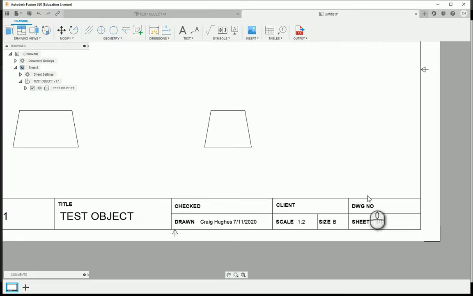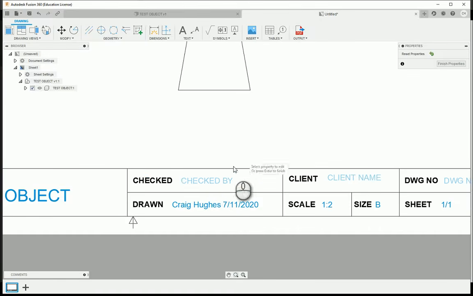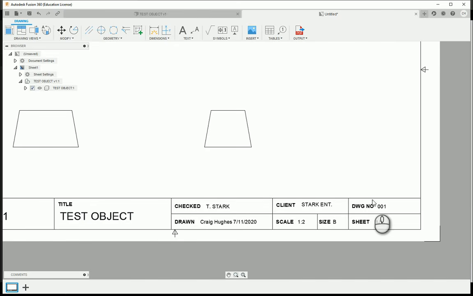Now the only thing you'll see is again those custom attributes are not showing up. So if you double click on your title block, you'll see there's the blue lettering. So here if you put checked by, we can put in who it was checked by. We can click on the client name. And then we can put in the drawing number. So let's say we do that. Once we put those in, I'm going to right click and say OK.